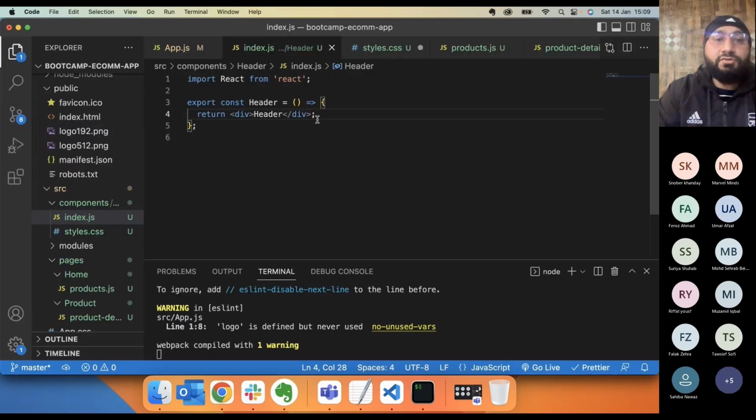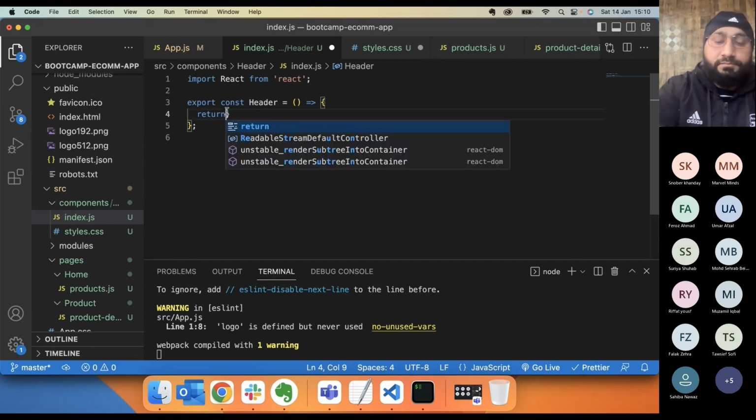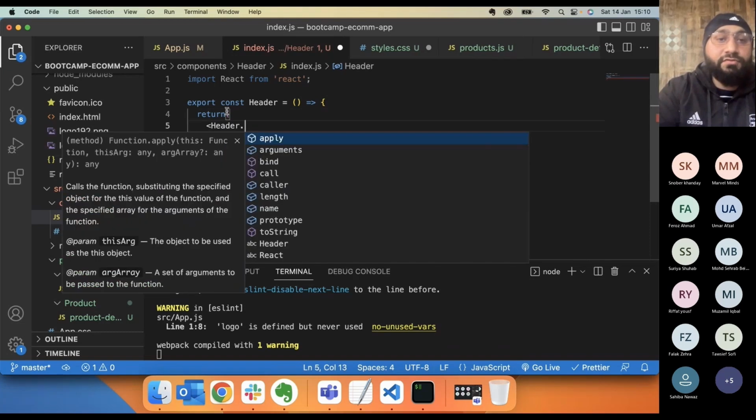Okay, so let's go and do it. Let's build a header. तो मैं यहाँ पे क्या करूँगा, I am going to use a fragment again.